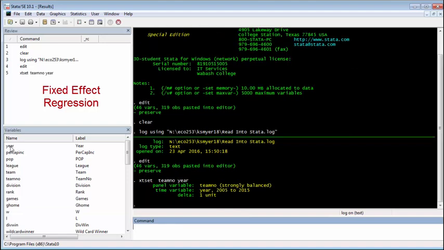Hit enter. Okay, so we got strongly balanced panel, meaning that for every year, 2005 to 2015, we've got all 29 teams. And delta is 1 unit, that's 1 unit of the year variable. Okay, we want to run some regressions. Let's talk about running time series regressions. There are two main types. One is fixed effects, and the second one is first differences.